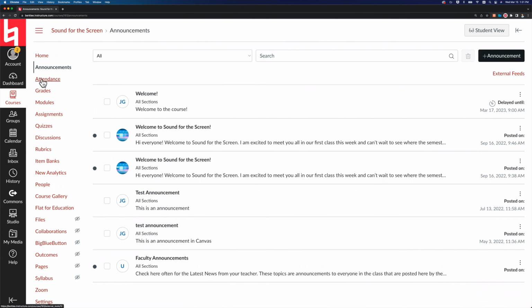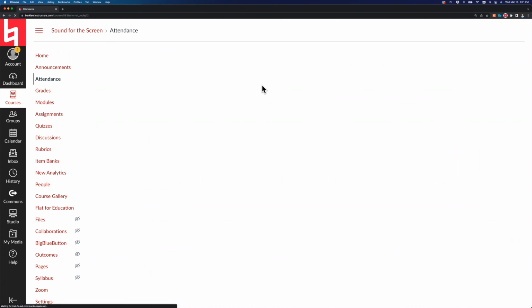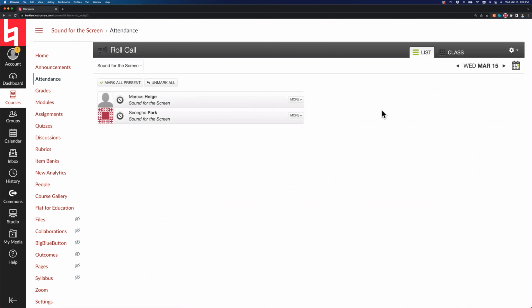Let's take attendance now. Attendance is fairly straightforward in Canvas, but there are some key differences to how it works as opposed to OL. So in OL, you can only take attendance for the dates and times which your class actually meets. In Canvas, you can take attendance for any day. And by default, you should be on the proper day when you come in here, but you might not be every time. So it's always a good idea to make sure you're on the correct date so you don't accidentally take attendance for tomorrow instead of today.